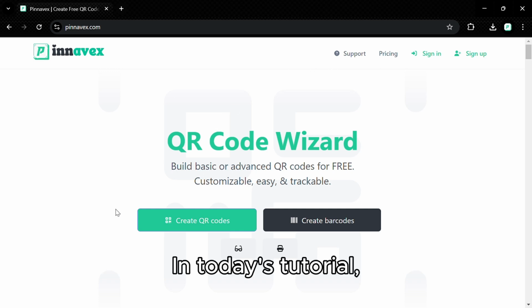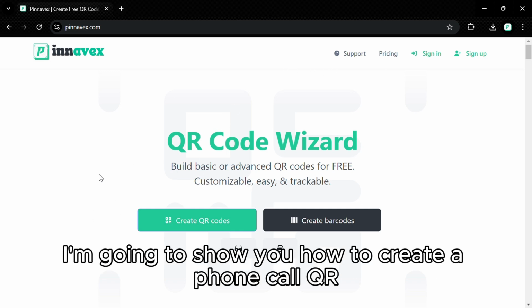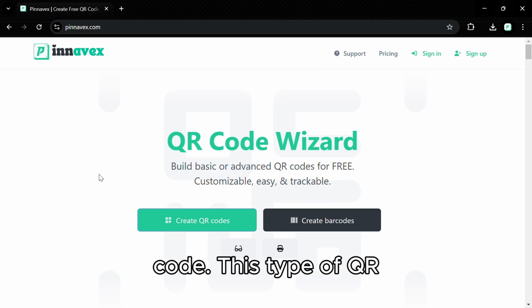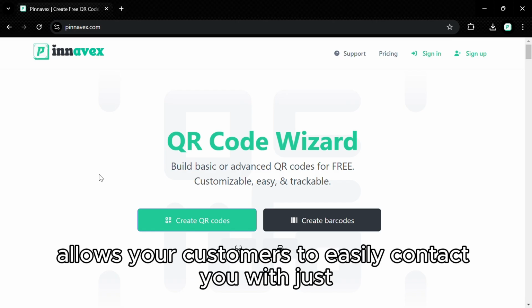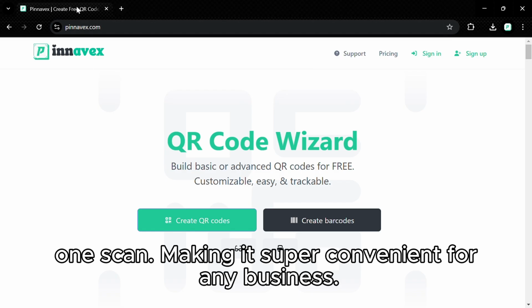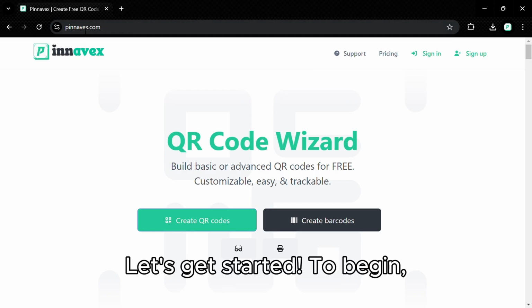In today's tutorial, I'm going to show you how to create a phone call QR code. This type of QR code allows your customers to easily contact you with just one scan, making it super convenient for any business. Let's get started.